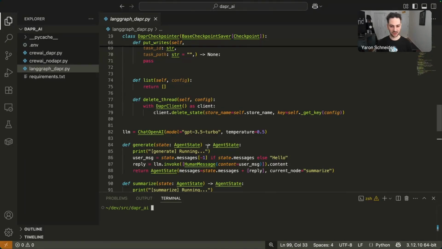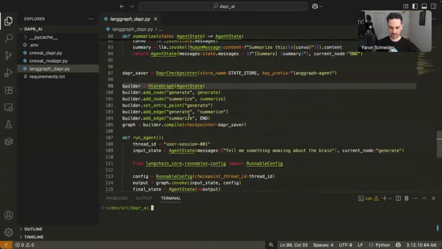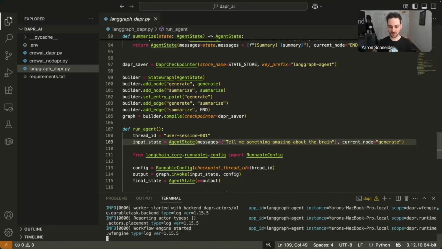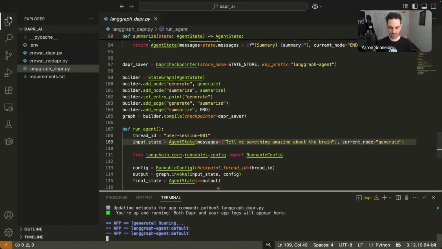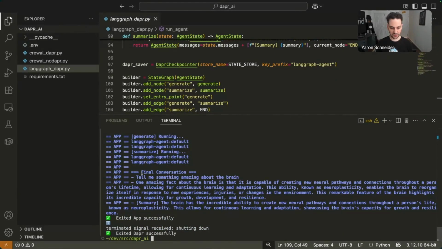Let me kick off the LangGraph agent, which is connecting to GPT 3.5, not such a good model. And the prompt is telling me something amazing about the human brain. Let's do Dapr run LangGraph agent. So let me just bring this back up. The console window and the final conversation is done. We can see that it ran into completion. And we theoretically should have the state now saved inside of Dapr.